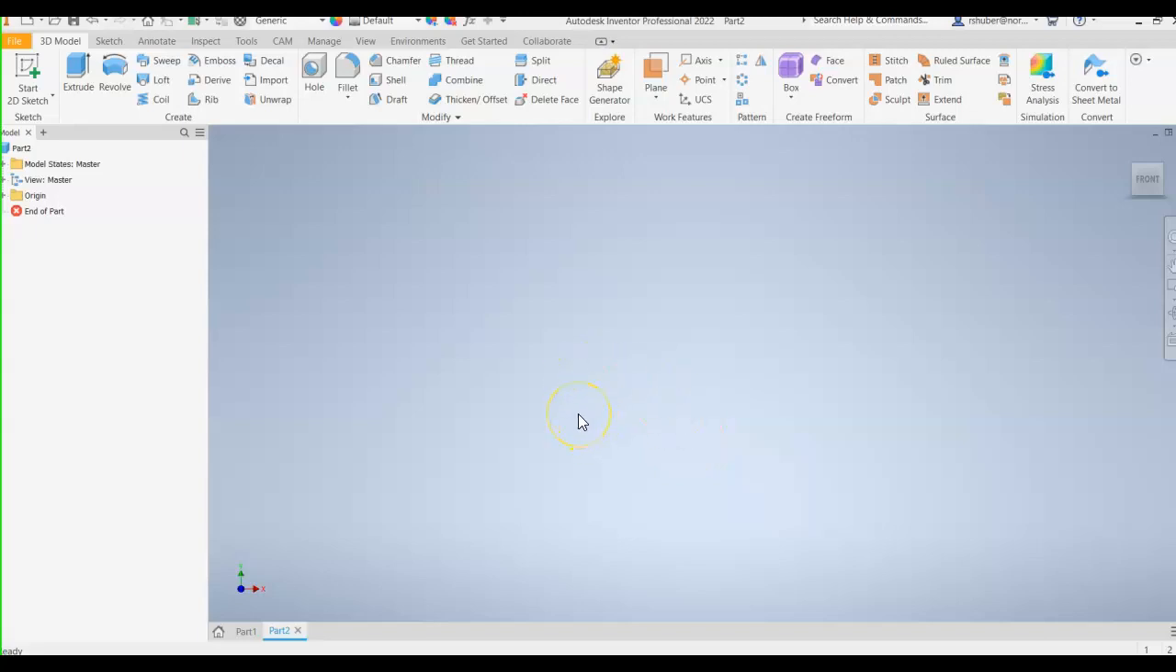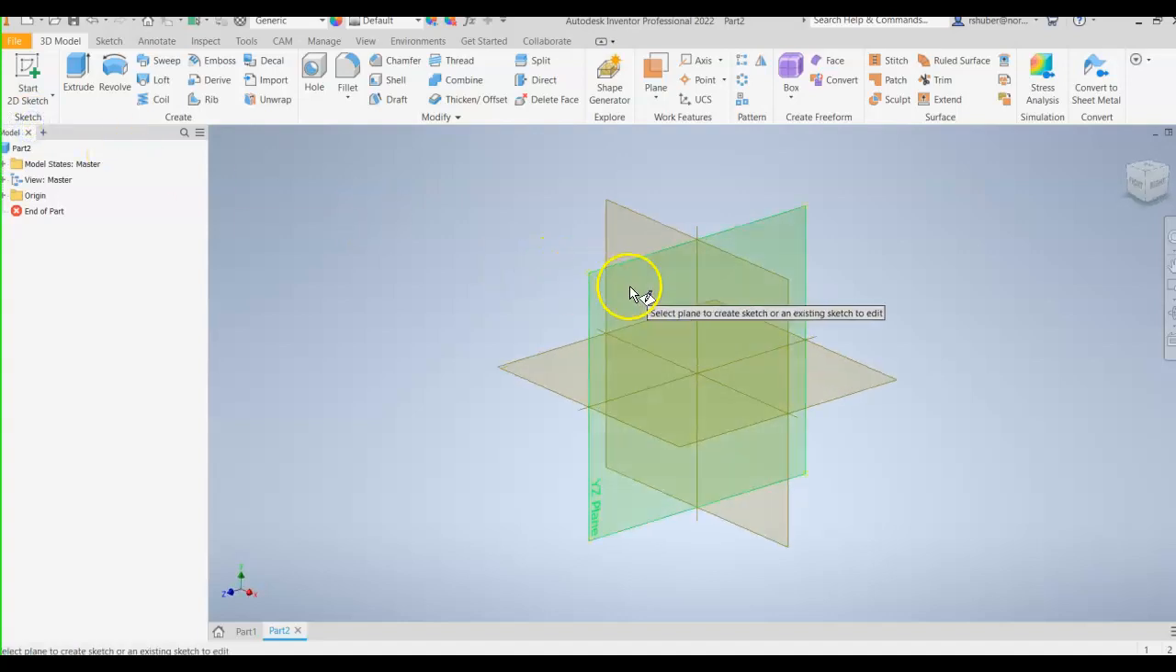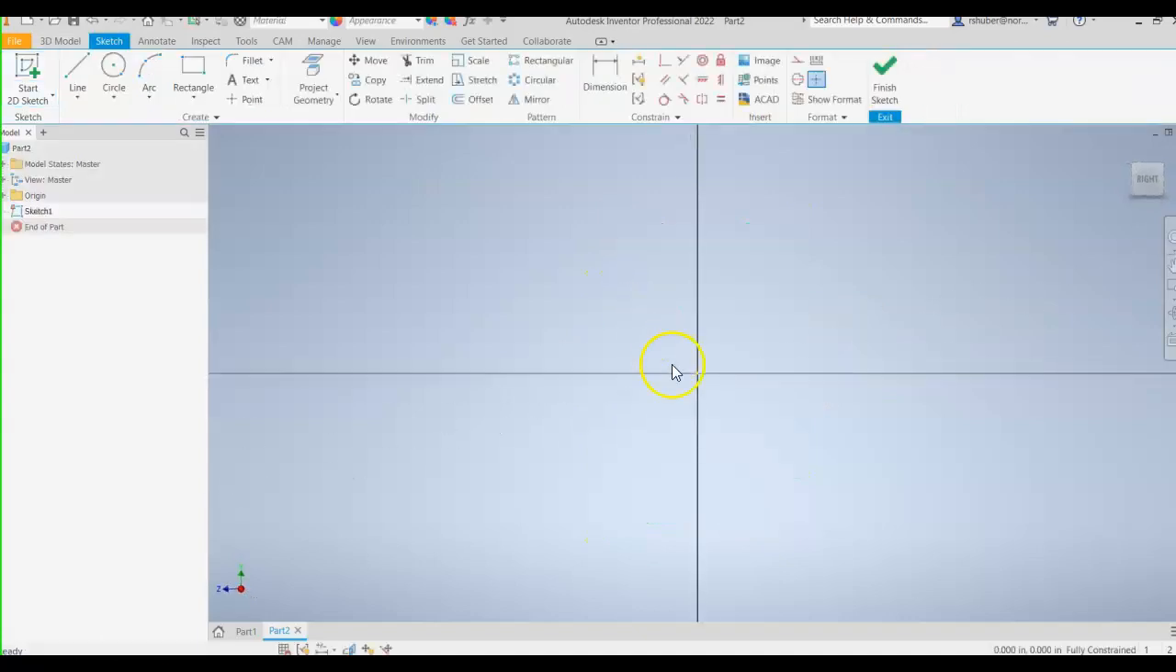All right, in this video, I'm going to show you how to do the anchor base. What I'll do is start my 2D sketch. I'm going to do it a little differently this time. I'm going to do it on the YZ plane, and I'm going to sketch that side profile that you see in the drawing.